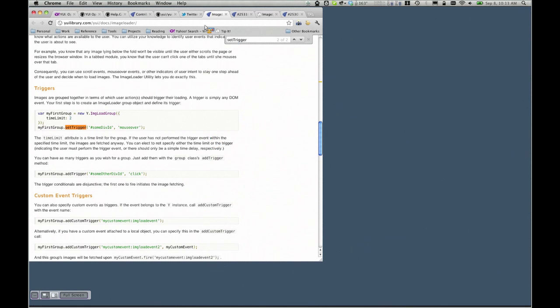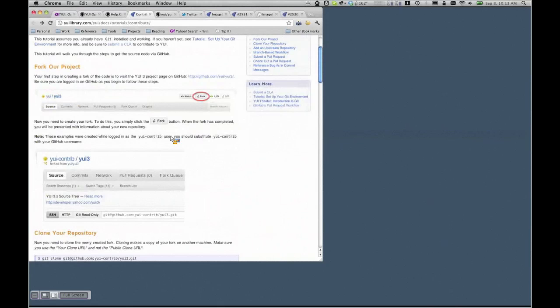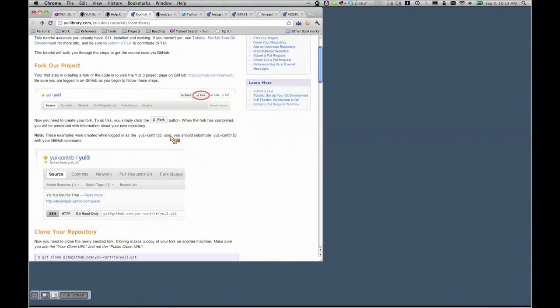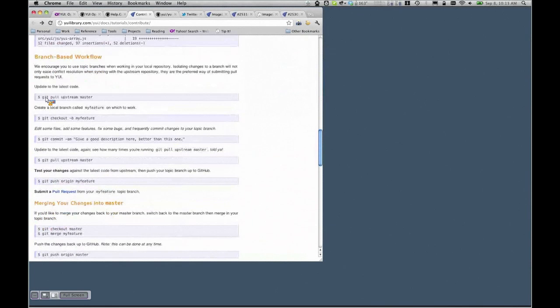So I think maybe he's talking about this one here. Tribute tutorial. Yeah. Okay, this one here. Yeah, so the branch-based workflow that it talks about a little bit further down, Luke, is the idea is you pull the latest YUI3 code from the official repo, and then you check out -b my feature, where my feature is the name of a new branch that you're going to create to start implementing your changes.